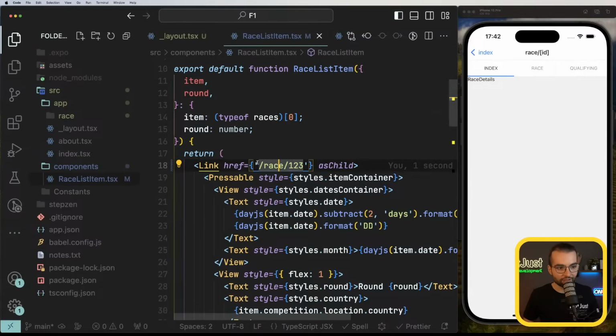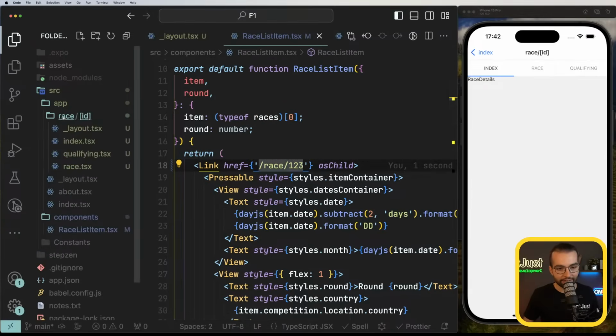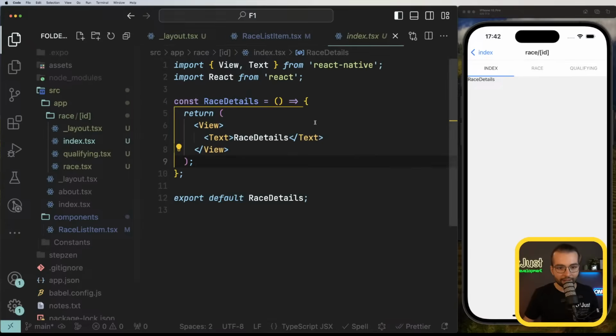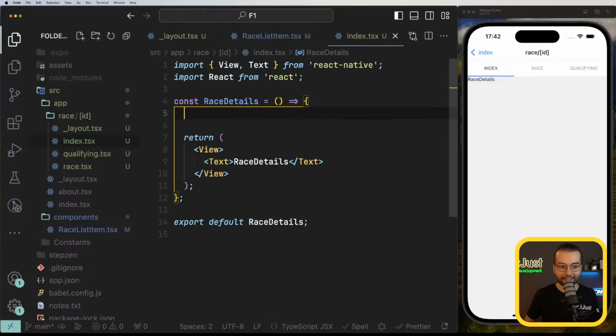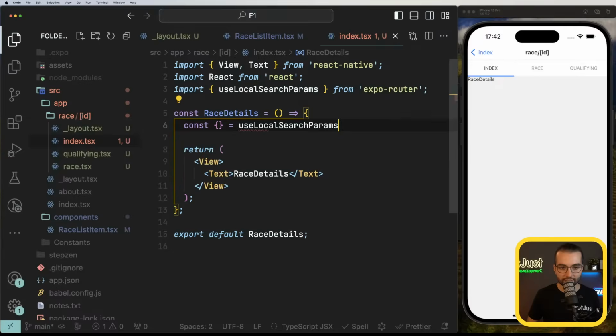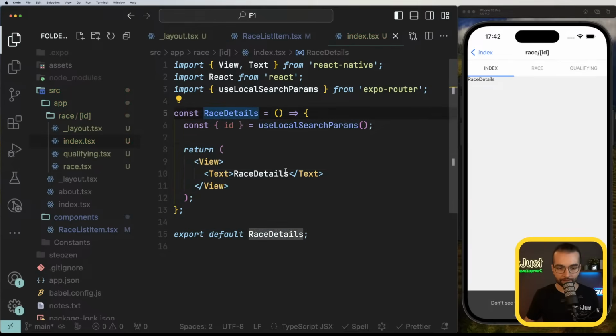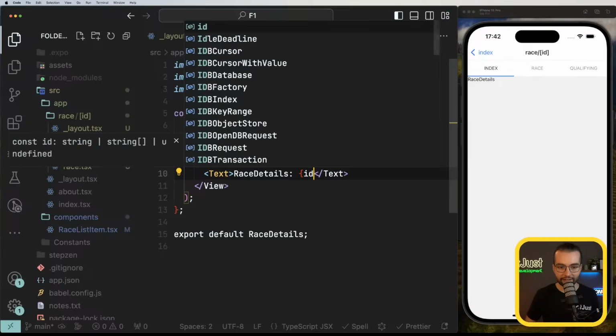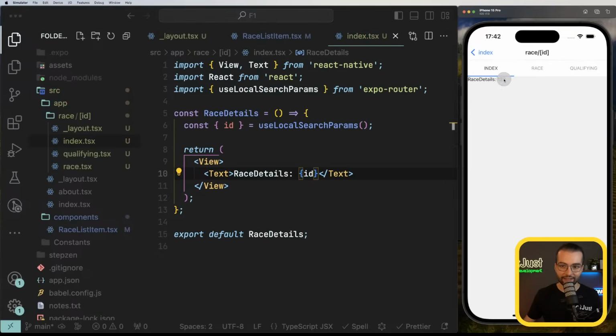The first parameter is race, that's the race directory. Then 123 becomes the dynamic parameter ID, and because we don't have anything afterwards, it takes the index. Now in this index, we can see how we can get this data by using the useLocalSearchParams hook, and there we can get the ID. If I display it here as ID, you're gonna see that it indeed is the 123 that we sent from the link.